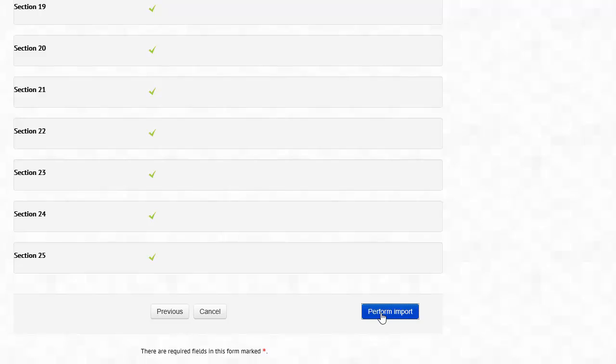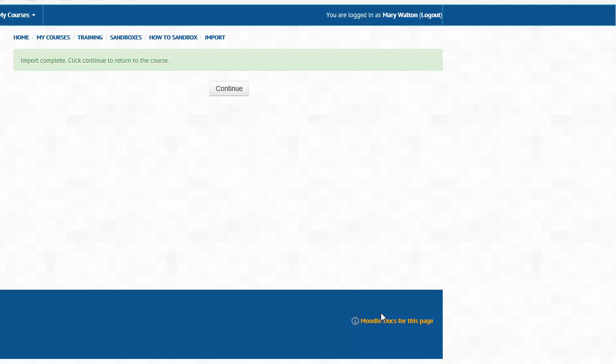While you are waiting for the course import process to complete, you want to make sure that you do not close your browser window. If you close your browser window, only a portion, if any, of your course will actually be imported, and it may cause errors in the course itself once the process completes.